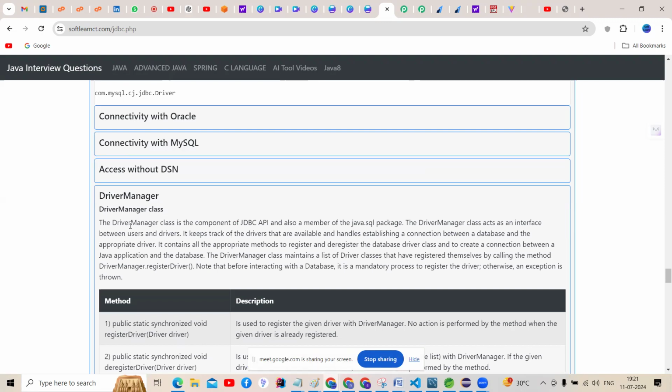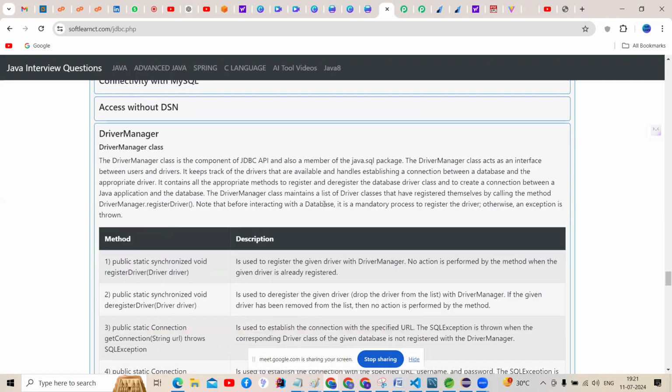internally that driver manager class is going to return that object with the help of which method, guys? What method can we use to return the driver manager? You people can check here.